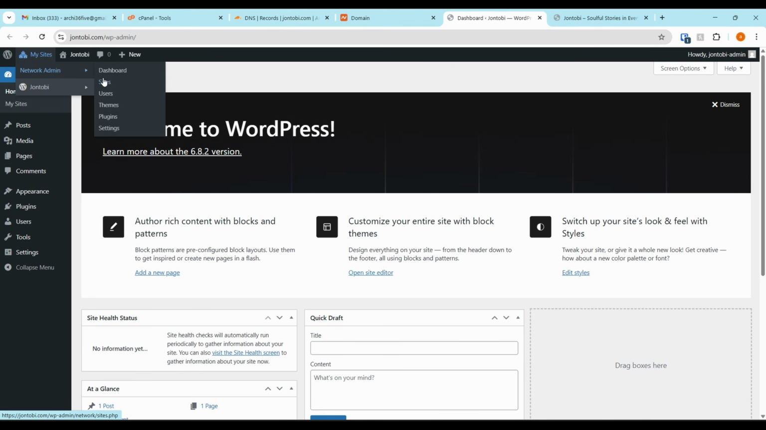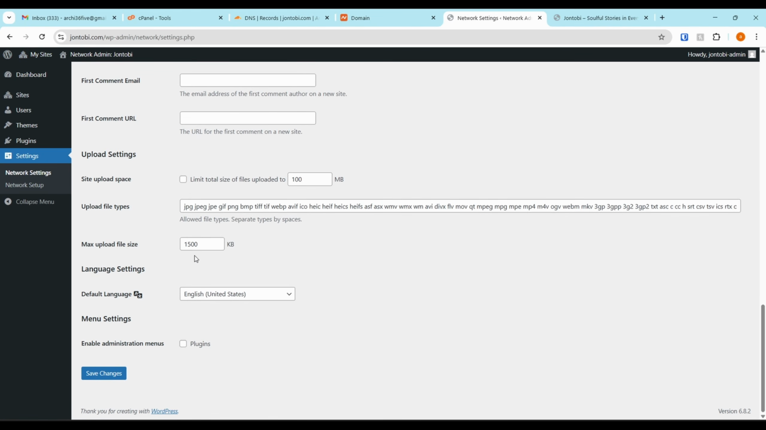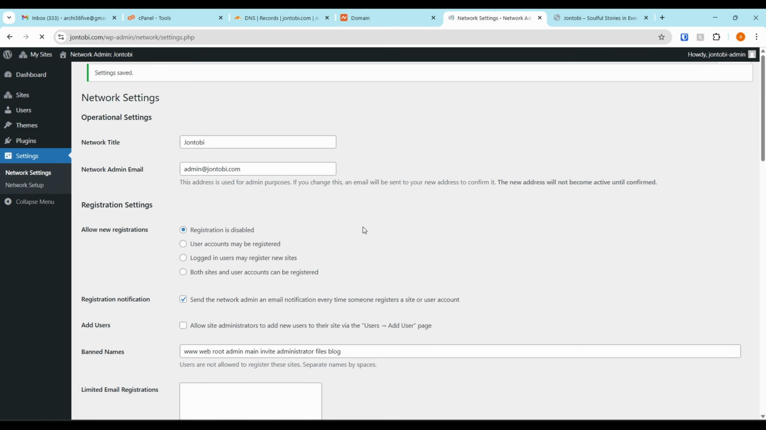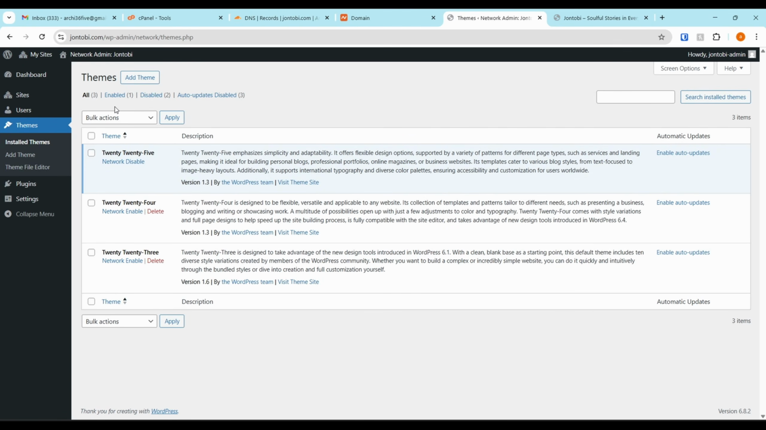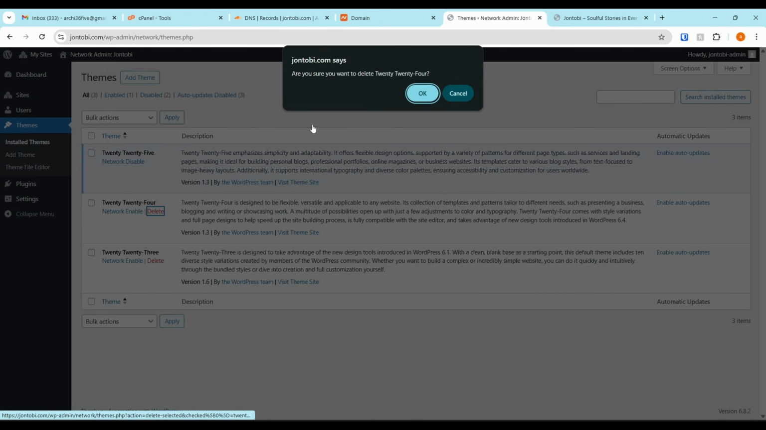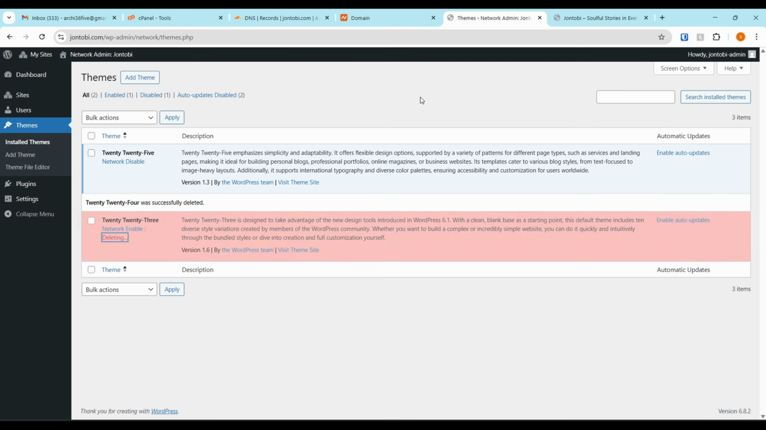For now, we want to go into settings. Let's see what we have there. And we have lots of settings we can change. I want to change the max file upload size to 15 MB and let's save changes. So now let's go back to my site, network admin, and let's go to themes. So we have 3 themes installed by default here. I want to keep things light and simple. I'll leave the 2025 theme and I'll delete the 2024 and the 2023 theme.